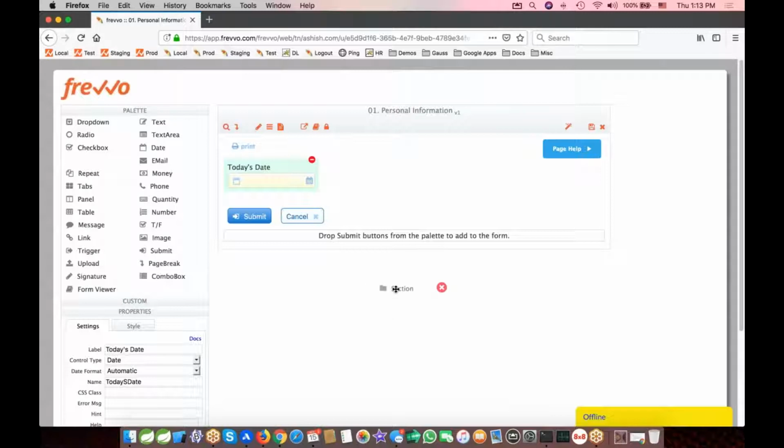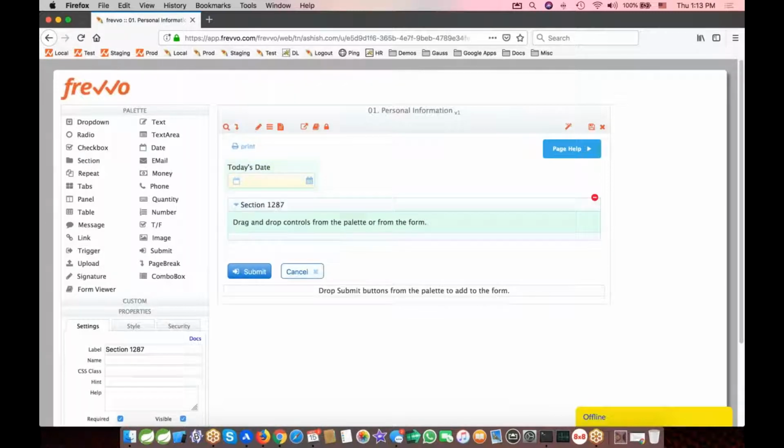if I'm somewhere off to the right, it'll say, oh, you can't drop it here. Now this is saying that the control will drop right below, and when I drop it, the section drops right below. If I drop something below a different control, it'll take up the entire 12 column width. So let's change this label.